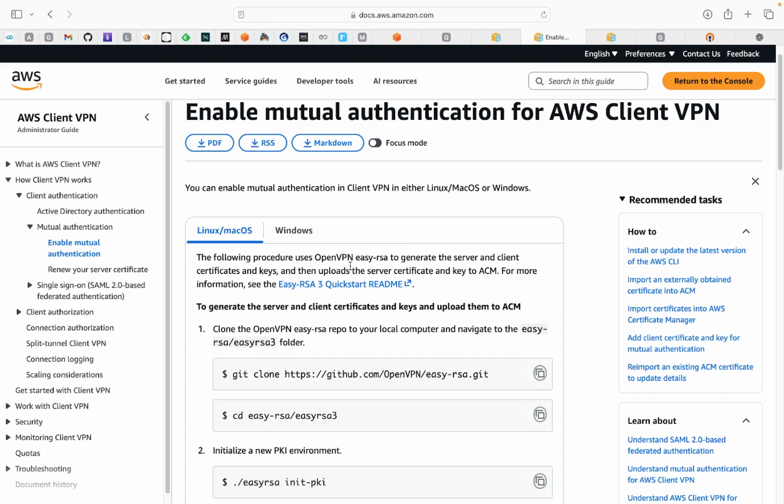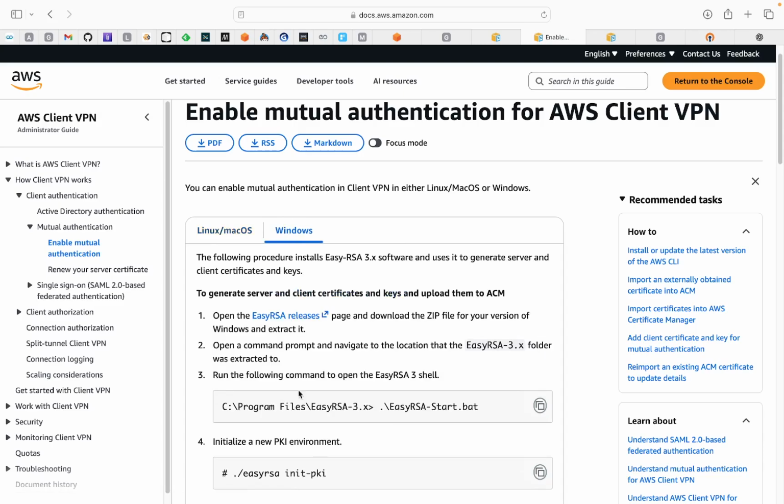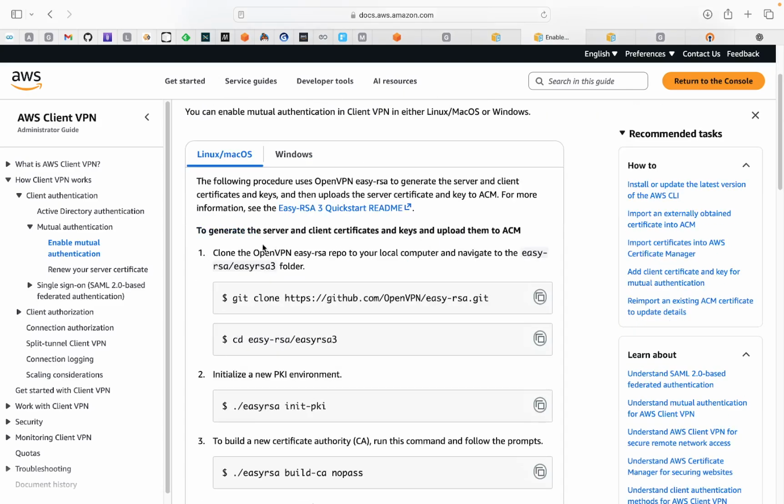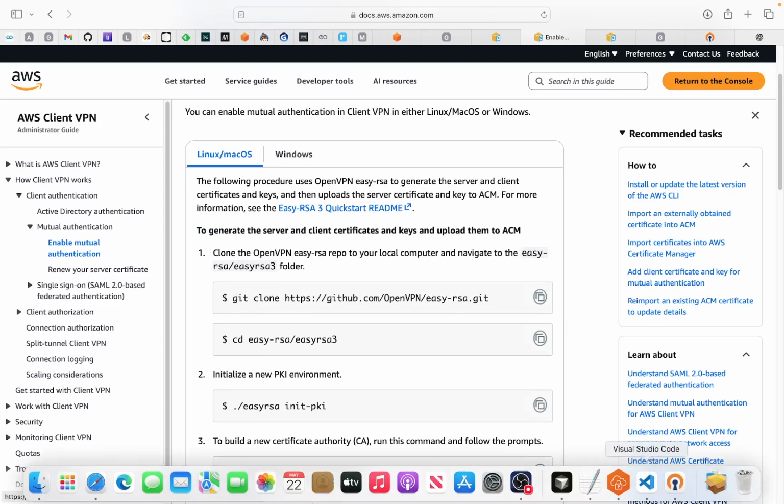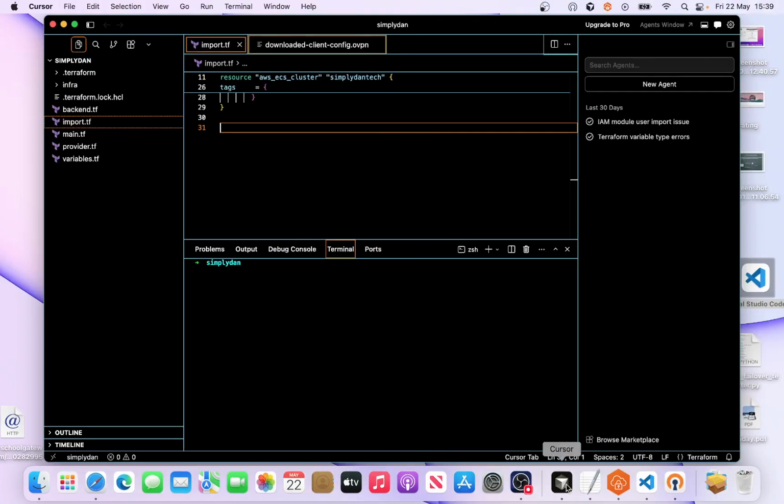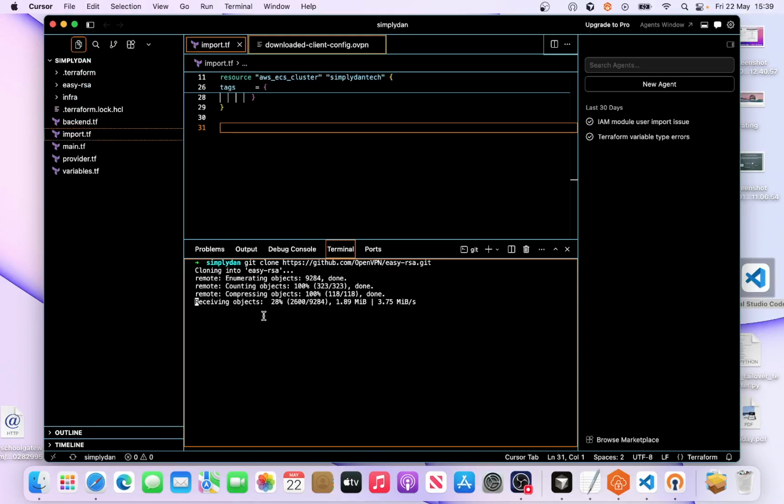Again, let's follow. If you are using Linux or Mac, just follow that. If you're on Windows, you can also follow this. I'm on Mac, so let's follow this. First of all, we are going to clone this. This stage is the creation of the certificate. I'll copy that. I'm using Cursor for that, so let me just paste it here. Going to clone that, enter. Okay, it's getting cloned.